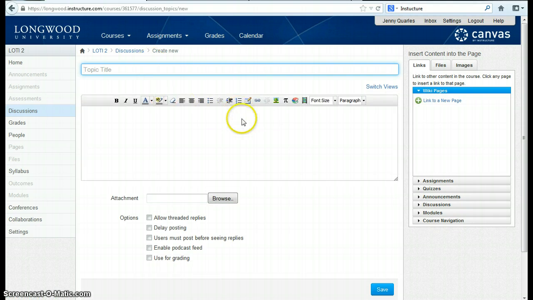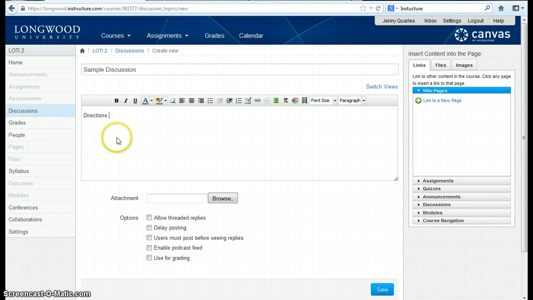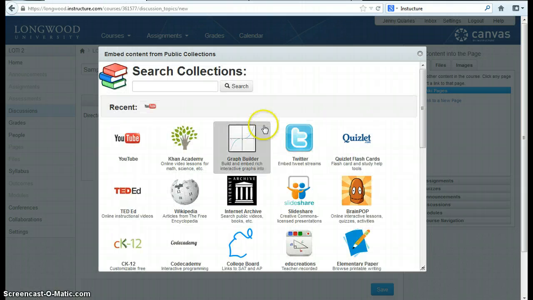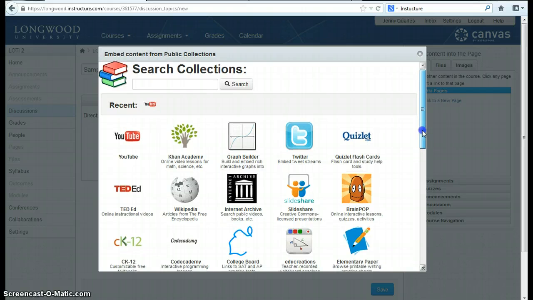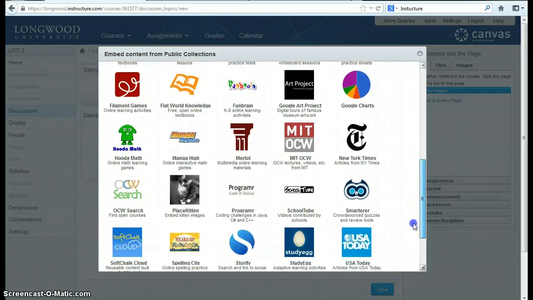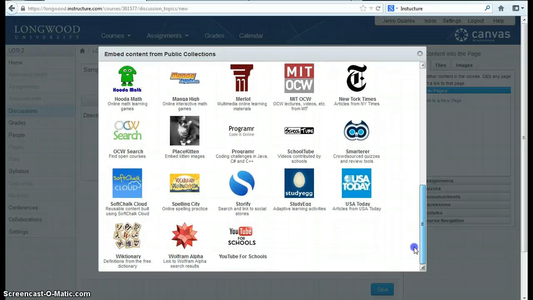I am able to put in a topic title, any kind of directions for what should be discussed. I am able to go to a great feature called the Public Collections, where I could search for a video or a reading or activity that I want them to participate in before they complete this discussion.